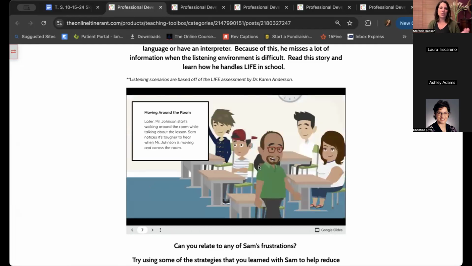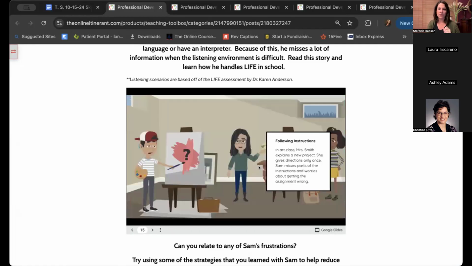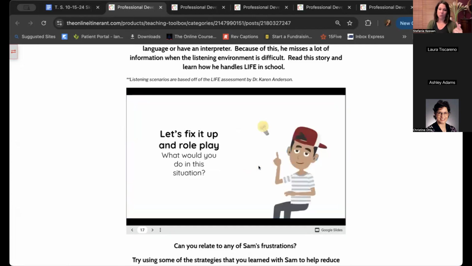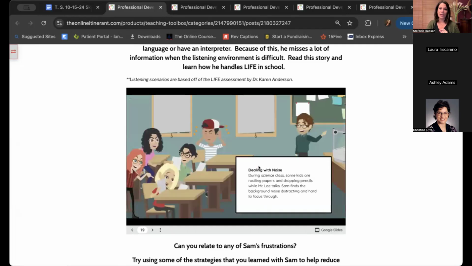So it goes through each one of these scenarios, the teacher moving around the classroom. Then it tells you what Sam did for following instructions in a class like art class. And so then you role play it. And then what he did is he asked her to write the instructions down or repeat it.